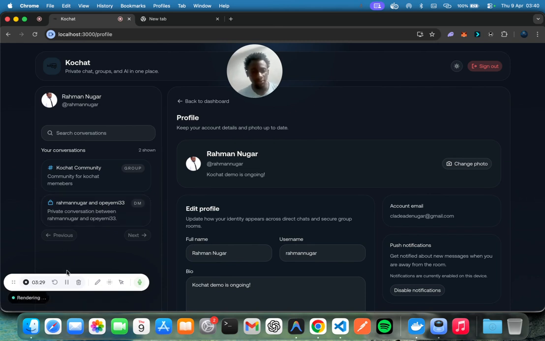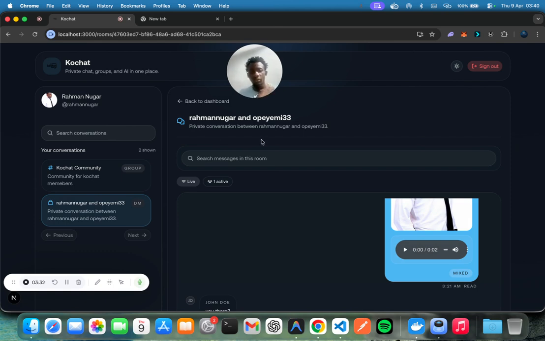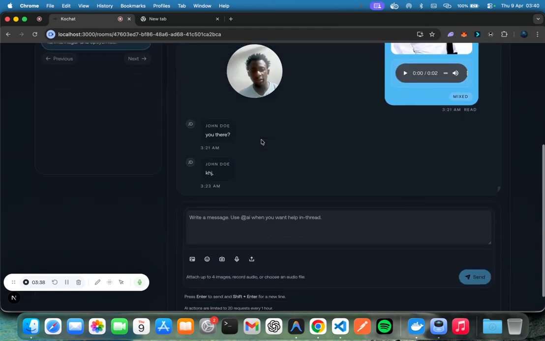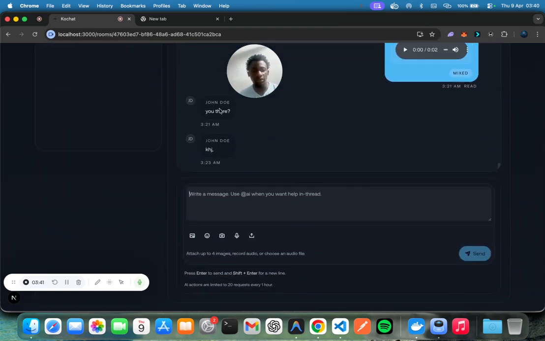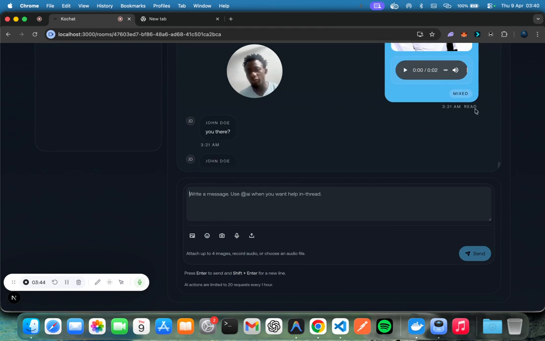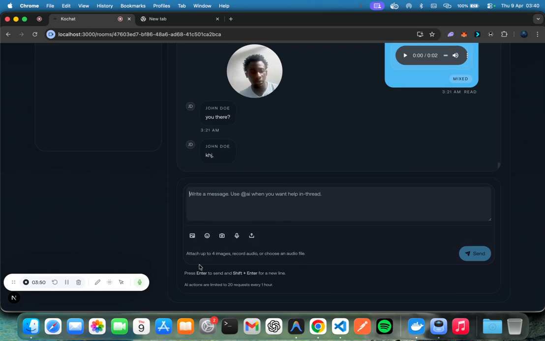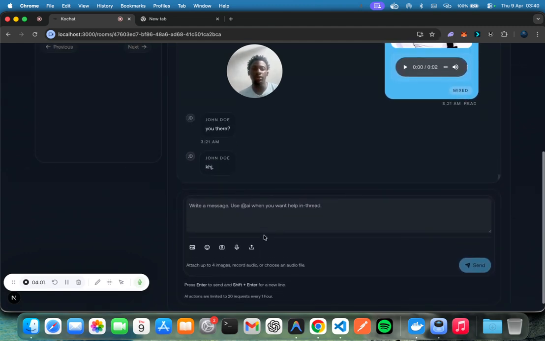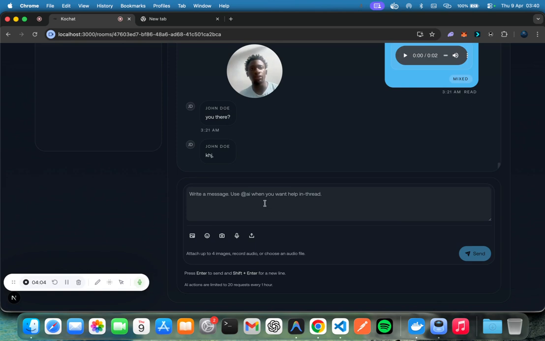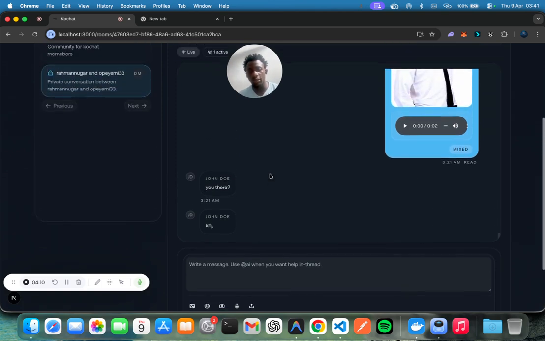So let's go into the DM first. All right, so this is a private conversation between me and the username Opeyemi33. Basically, we have our text box here where I can send a message to John. You would also notice we have a read receipt here, so we track when John read the message. You are able to attach up to four images. You can either record audio or choose an audio file. You can take a picture, and AI actions are limited to 20 requests. I made this a bit generous so that, let's say you are having a conversation between your team, and then you need the AI tool to assist you.